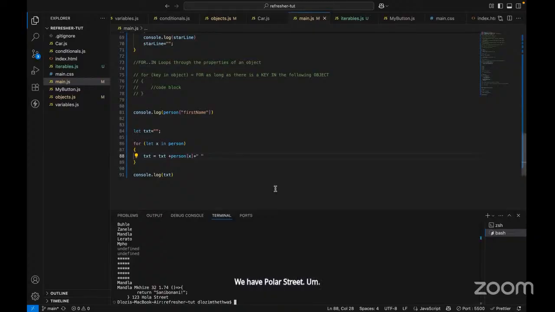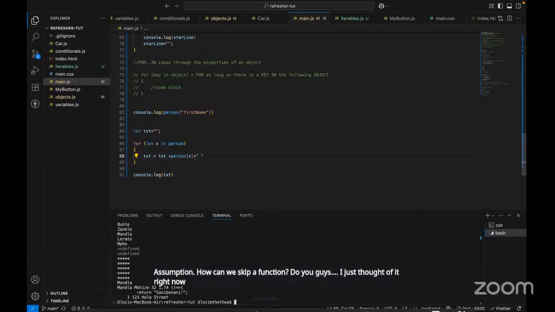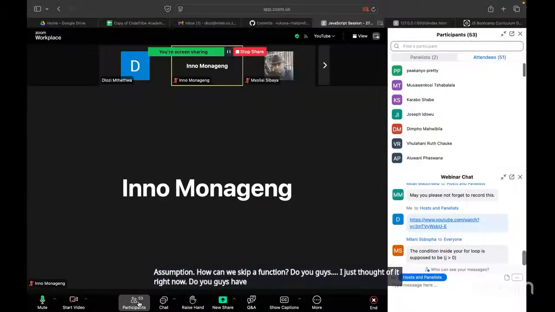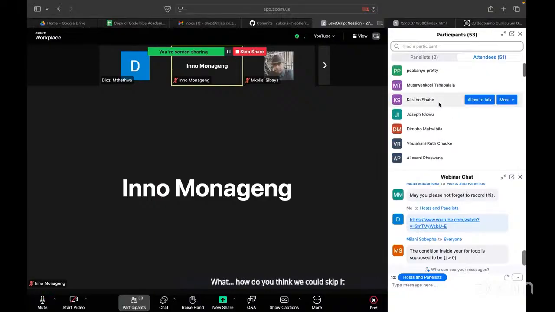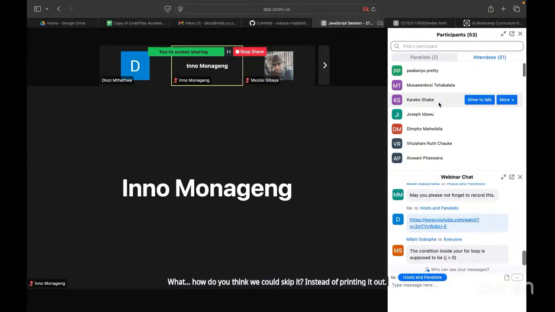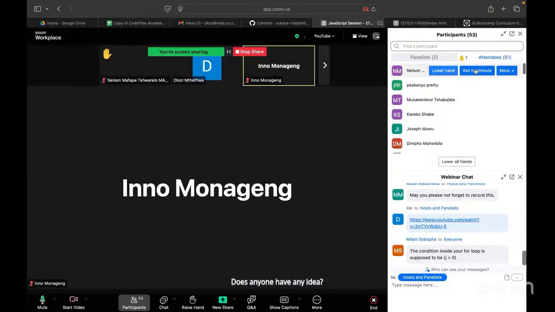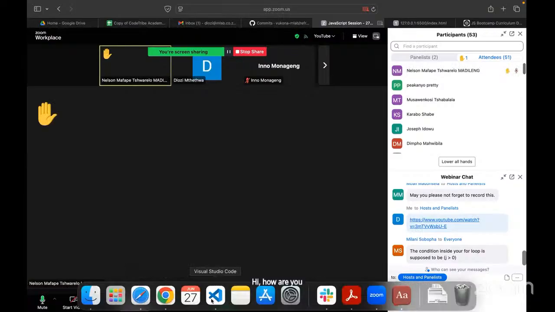Can someone come through? How are we going to figure out how we can skip a function? I just thought of it right now. Do you guys have a way, let's say a property has a function, how do you think we could skip it instead of printing it out? Does anyone have any idea? All right. Nelson? Hi, how are you? I'm good. Nelson, how are you?